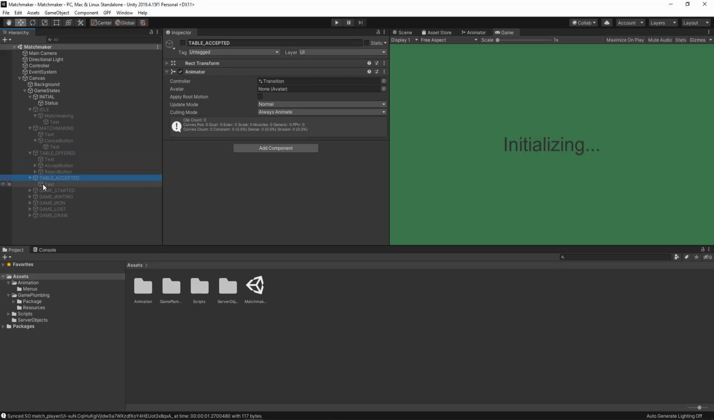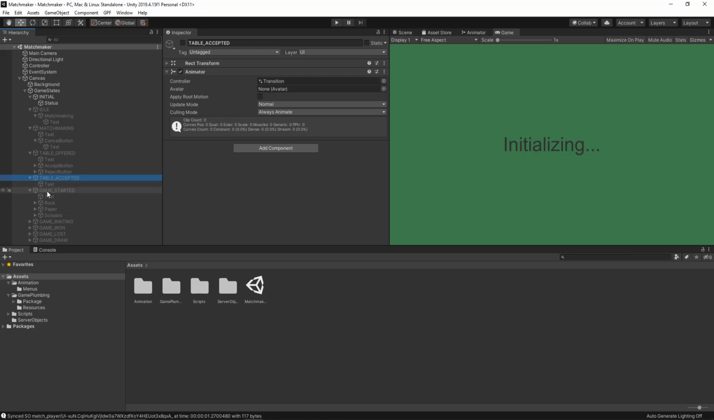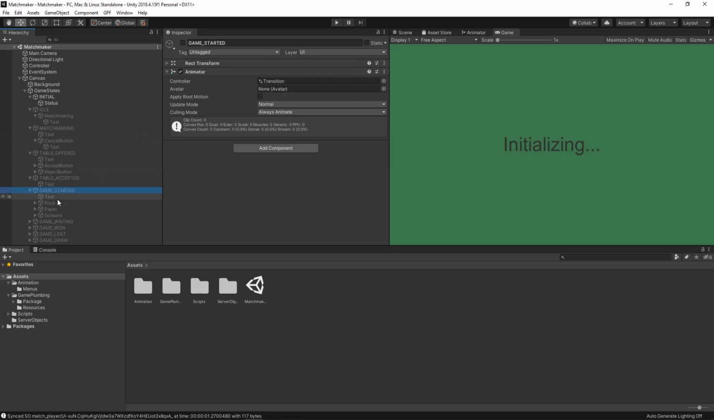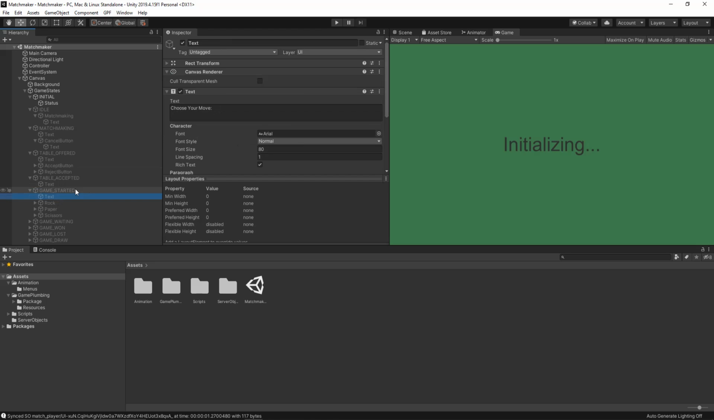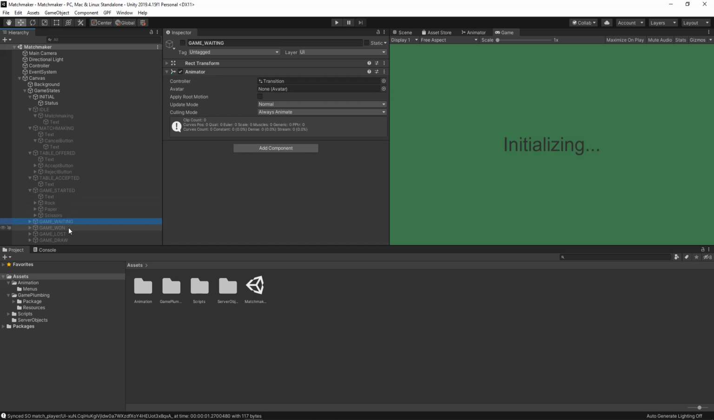And then once the match has been accepted, it says match accepted, waiting for other players. That's called the table accepted state. And when the other player has also accepted, we're in the game started state. We have some text that says choose your move. We have buttons for rock, paper, scissors.